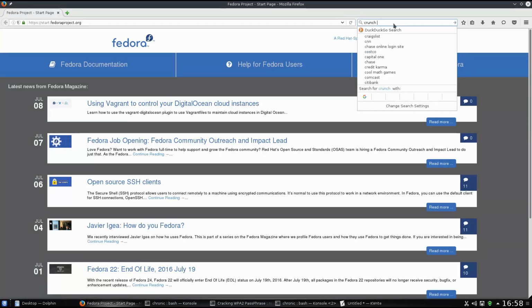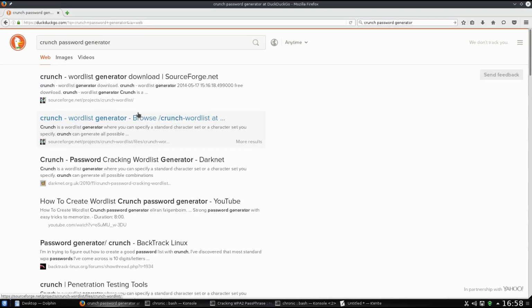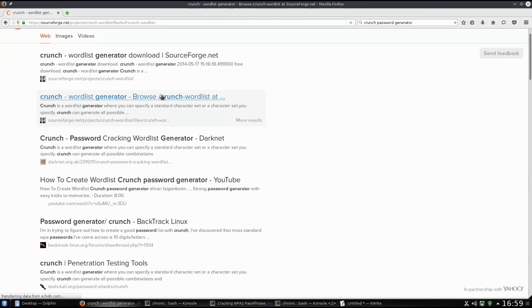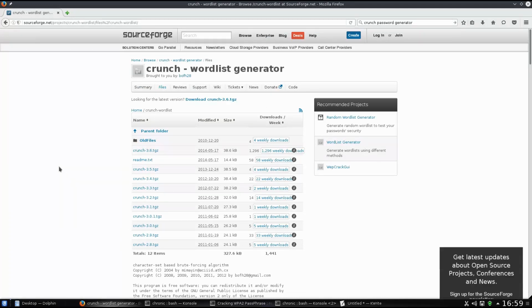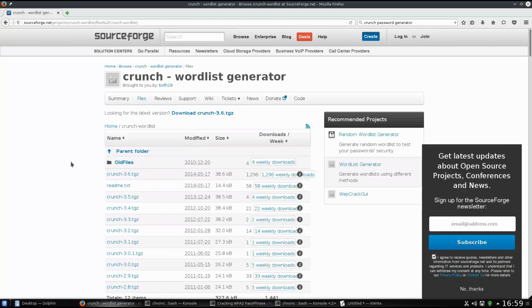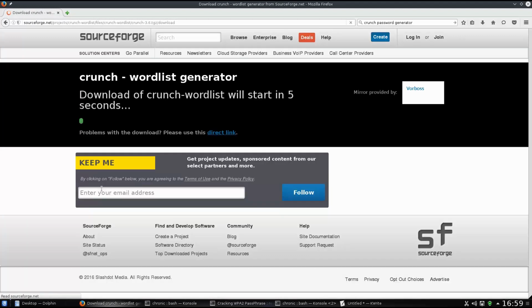So, Crunch password generator. And some of you might tell me, you know, all of this already exists in Kali, so why do I bother installing it on Fedora? Well, Kali is not really a distro which you can use on a daily basis. Fedora is basically a workstation distro. And on top of that, you actually learn a lot of things by installing and configuring things manually, as opposed to having them installed and configured by somebody else. So just download Crunch 3.6 TGZ.